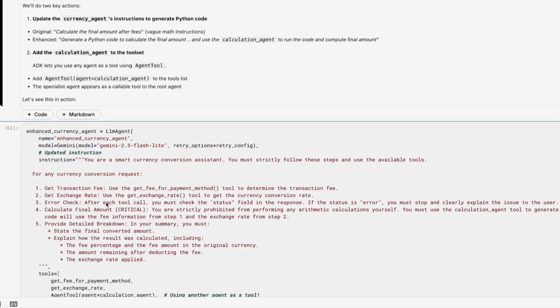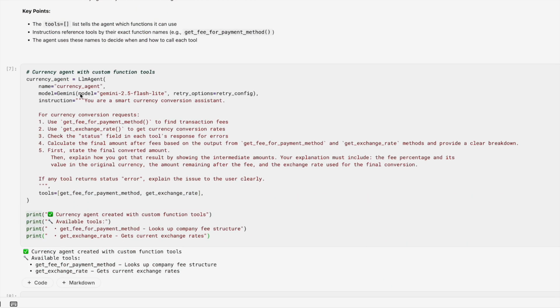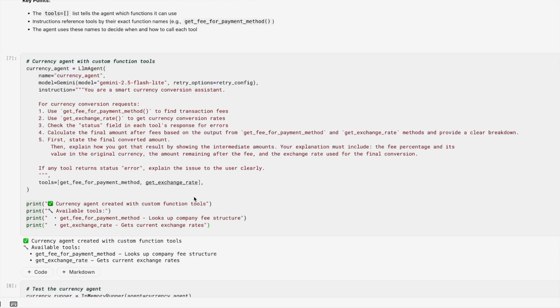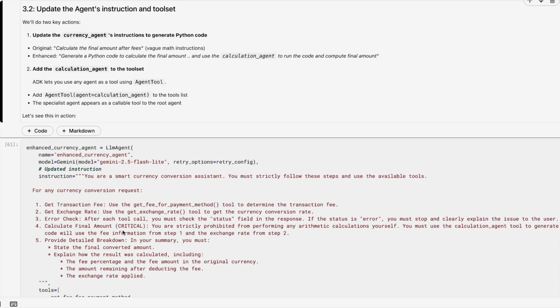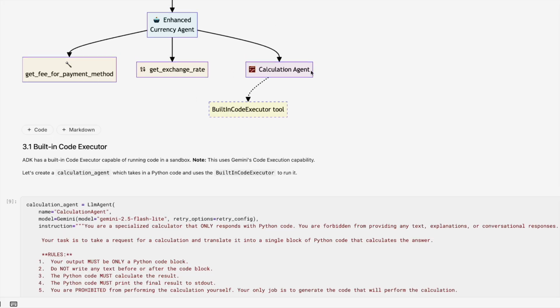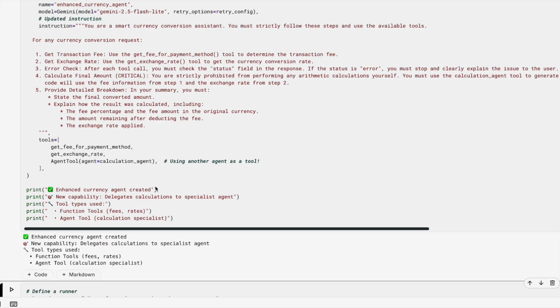And in the tool, earlier, if we go through the previous tool, it has get fee payment method and get exchange rate. Over here, your tool is not only just get fee payment and exchange, but the agent tool as well, as shown in this diagram, all three. So every time a user sends a prompt asking for conversion information, the agent will get in contact with these three tools and go back to the user with the final output. So I'm running this now.